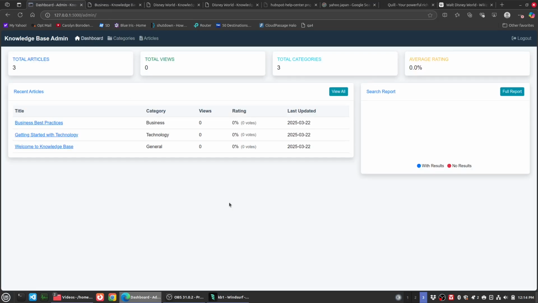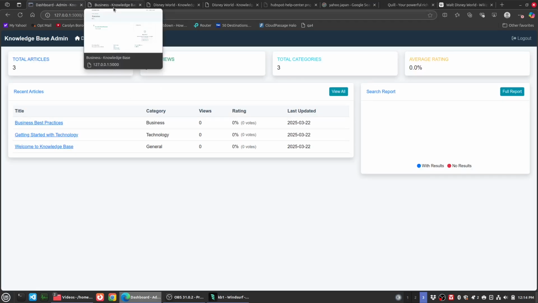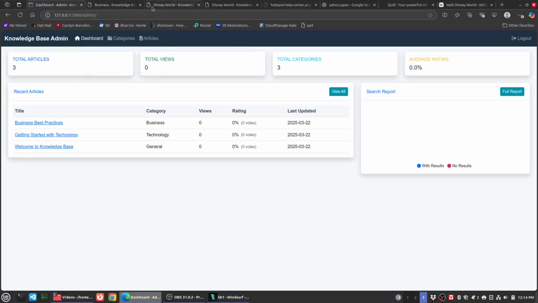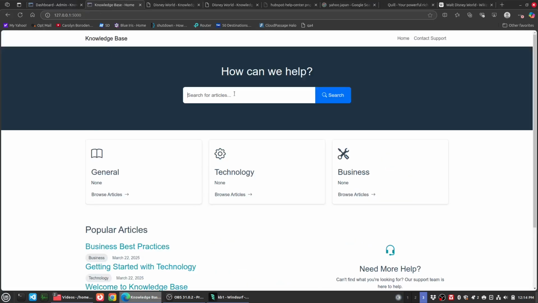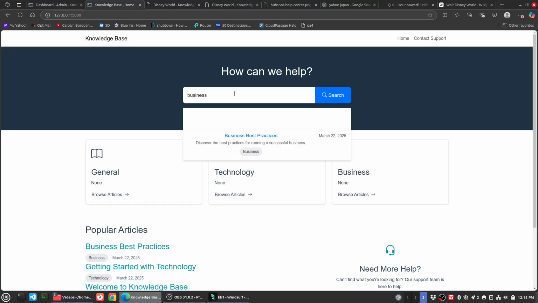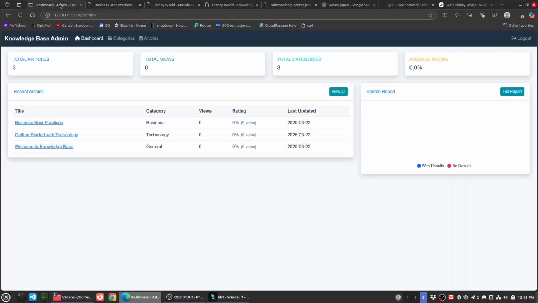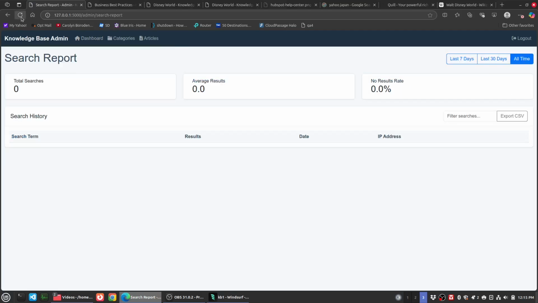If I go to categories, okay, and articles. Okay. So let's try to do a search. Again, I lost my test articles, so whatever. I want to search for the word business. Let's start there. It does work. Great. Click on it. Nice. If I go to the admin, that search does not appear. Full report does not appear. So we lost our ability to search.